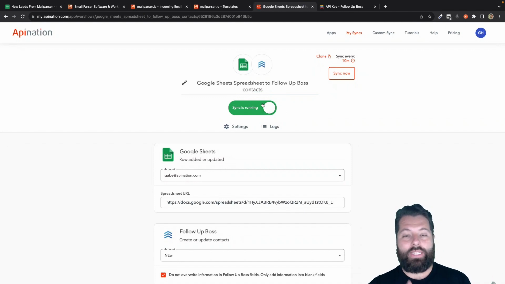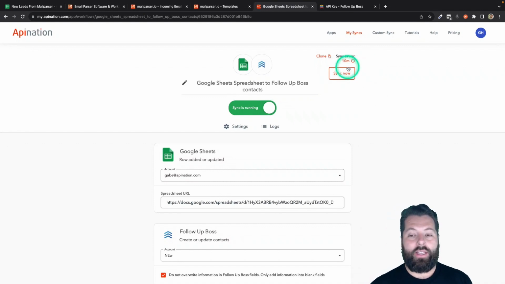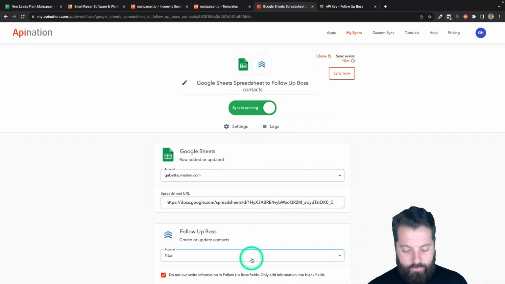As soon as the lead comes in from Mailparser to the Google Sheet, Google Sheet will go ahead and fire it into Follow Up Boss so it's automatically updated. The sync fires every 10 minutes here. So within 10 minutes or less, the contact will be in Follow Up Boss so you can follow up, email, call, text, start creating that deal.